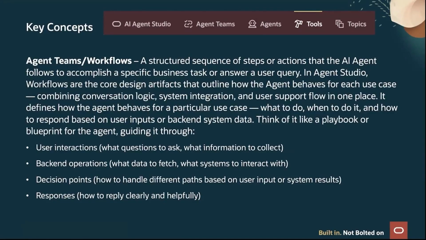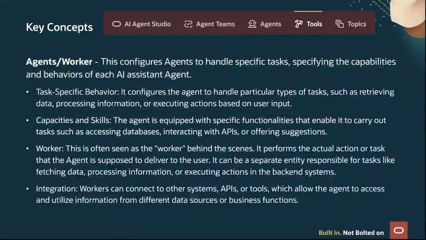And they are assembled from reusable agents. So an agent is an atomic concept. Agents are usually kind of workers. An agent team has a supervisor and workers under that pattern. An agent handles a specific task. So an example would be an HR concierge, for instance.